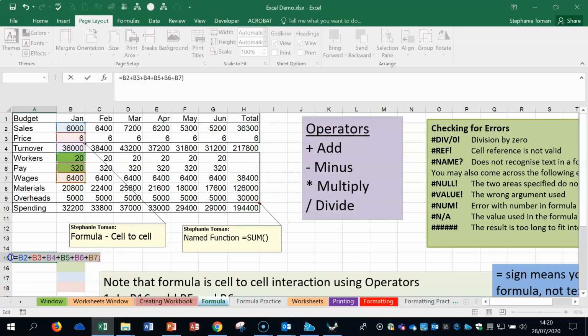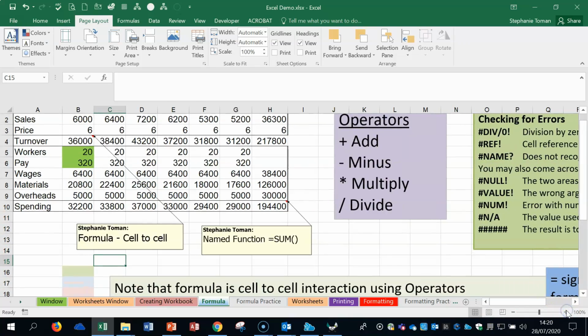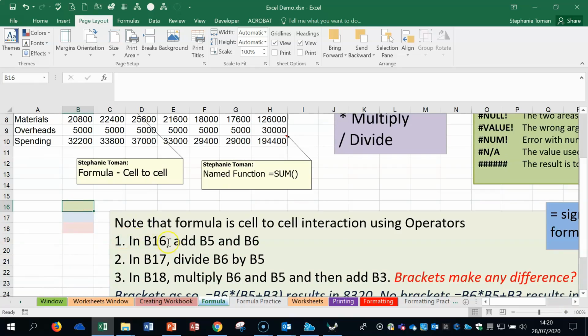Let's get rid of that. Okay. So let's have a go at some of these formulas. Let's do a little practice. So bring this up. We're going to look at this one down here. So we're going to complete these by following this. So in B16, that's where you're going to put your answer using formula.